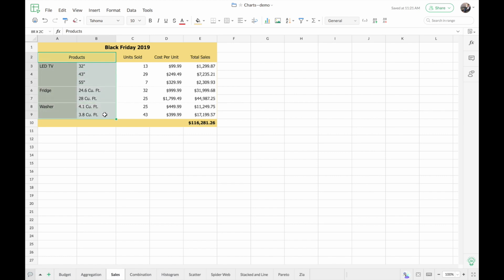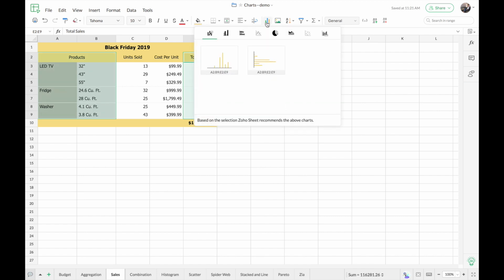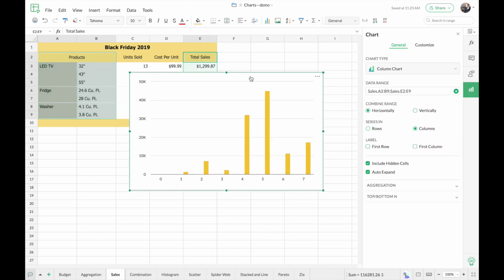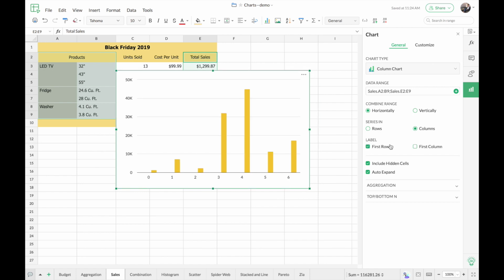Select the source range you want for the chart. So that will be product and the total sale. And go to insert chart. I'm going to draw a column. So now you can see that this exact chart that has been created is not meaningful. We'll see why. Here in the side panel, see that there are no labels being selected for this particular chart. So I'm just going to select the labels for my chart here.